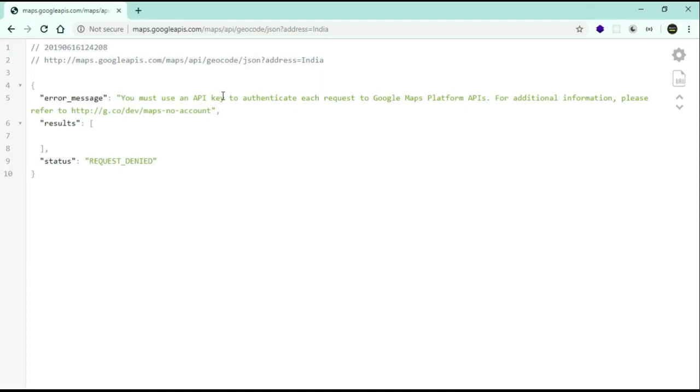The reason is, in order to use the Google geocoding service, you need to have a valid Google Map API key.